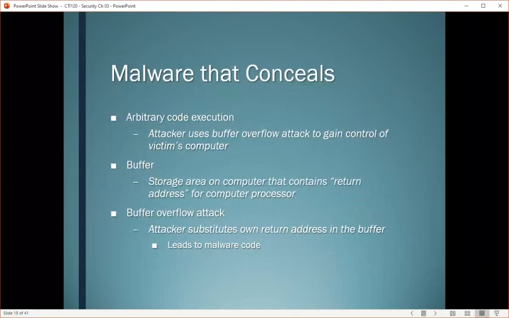We also have things called arbitrary code executions, or ACE attacks. The idea is that this is going to manipulate the buffer area of a computer in order to gain control of the machine. The buffer is just a storage area on the computer that retains the return address information for the processor. As a stack of instructions is being processed, you can almost think of it like water filling up a jug.